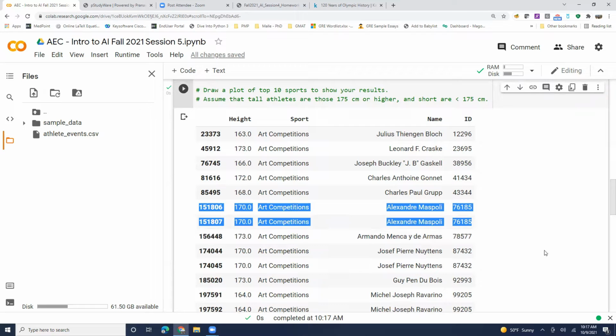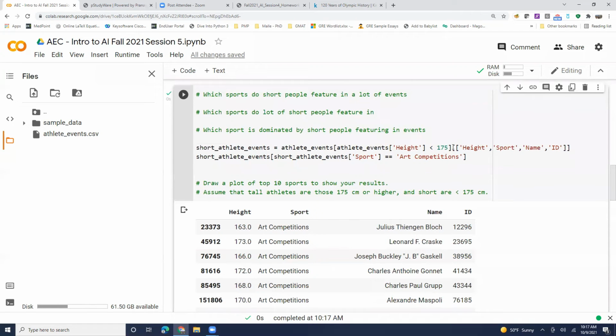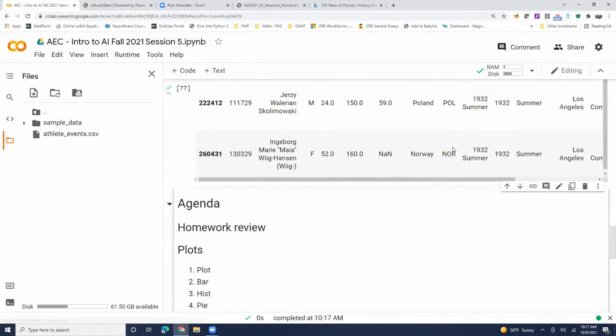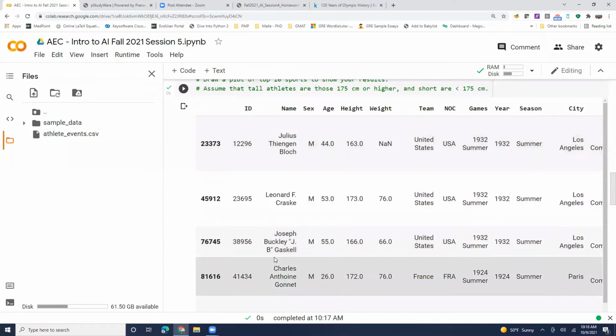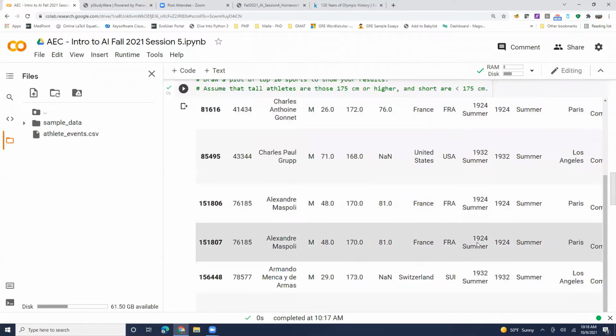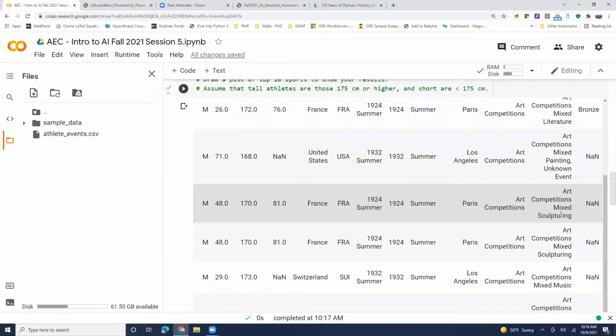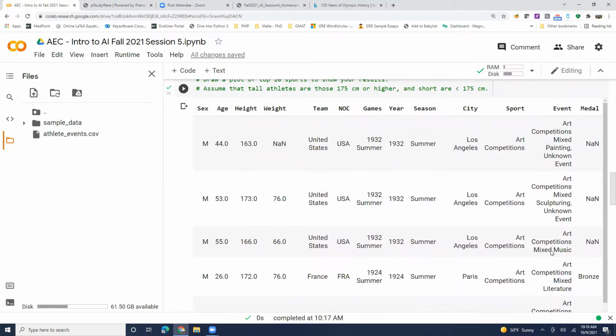If you notice, this is the same guy, right? These two are also the same person because the ID is the same. Because this person participated in two different events. If we look at all the other columns, we see where the differences are probably. So this guy participated in the 1924 Summer Olympics in sculpturing. What's the difference? Some column must have some difference.